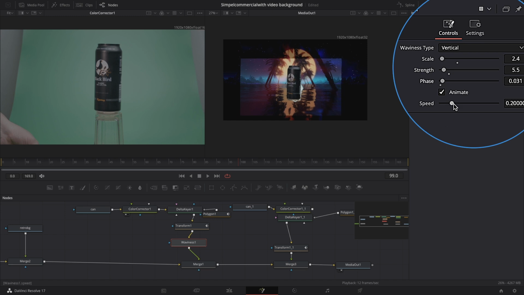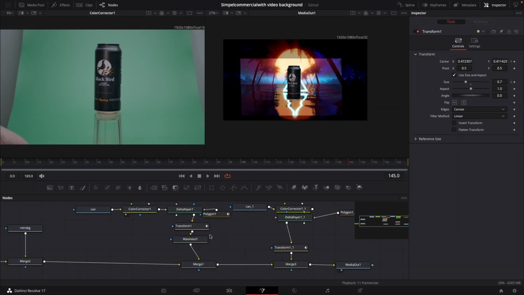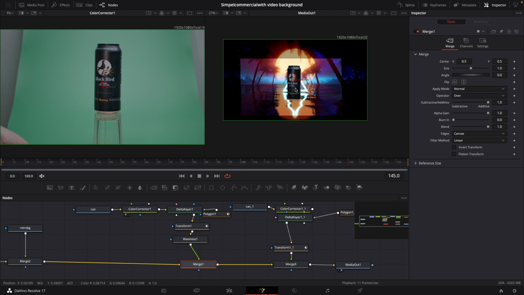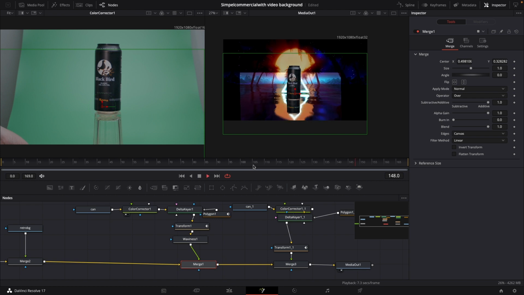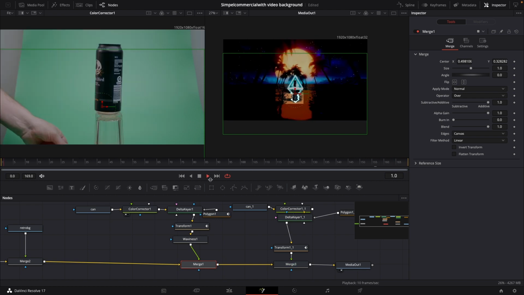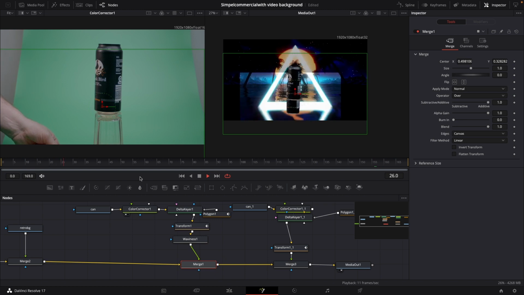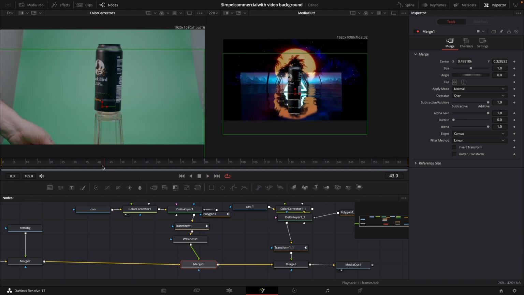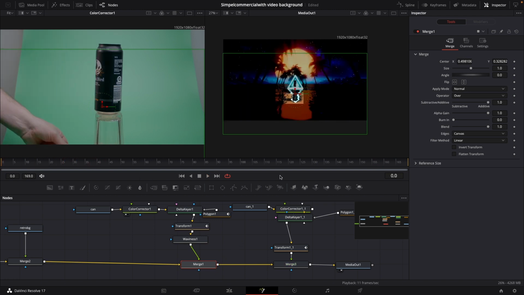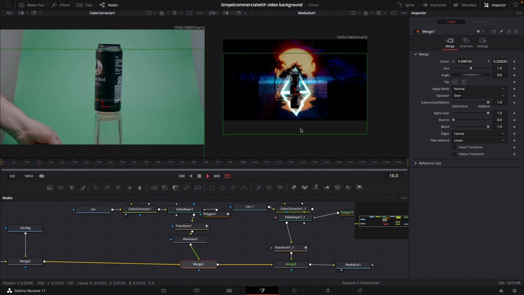And then we could change the speed of the animation a little bit, so it'll be something like that. So then I want to go into the merge, and I'm simply going to move the whole can a little bit down, like that. So we have this reflection of the can, or at least we're creating the illusion of that. Also, I want to go to the beginning here.